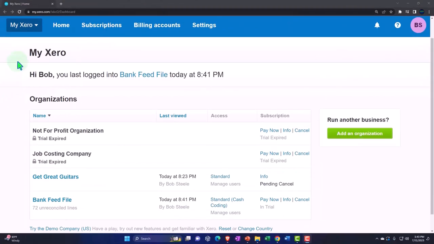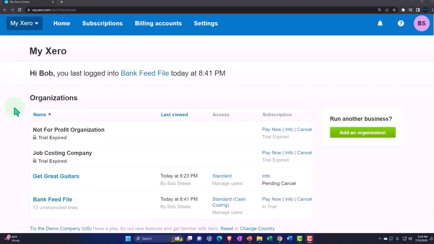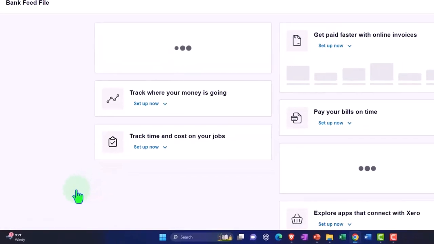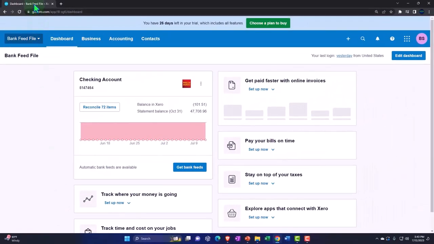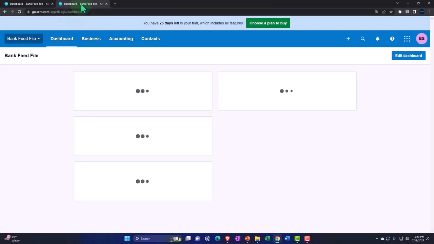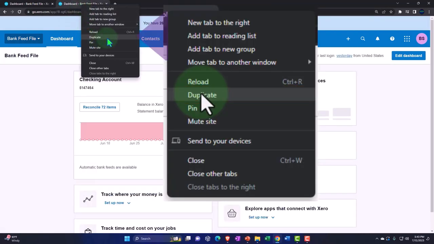Here we are in our custom Xero homepage, going into the company file we set up in a prior presentation, the bank feed file. Duplicating some tabs to put reports in like we do every time. We're going to right click on the tab up top so we can duplicate it. We're going to right click on that duplicated tab and duplicate it again.